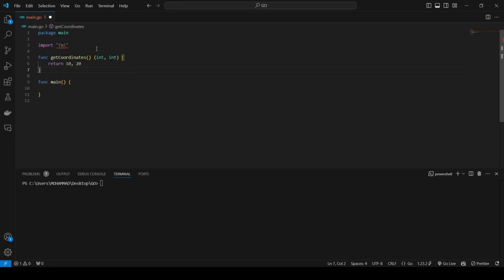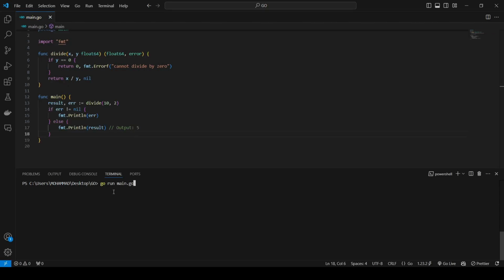In Go, you can define functions that return more than one value. This function returns 2 integers representing coordinates. A common use case is returning a result and an error. This function returns the result of the division and an error, if applicable. When calling a function that returns multiple values, you can unpack them easily. This shows how to handle both the result and potential error.